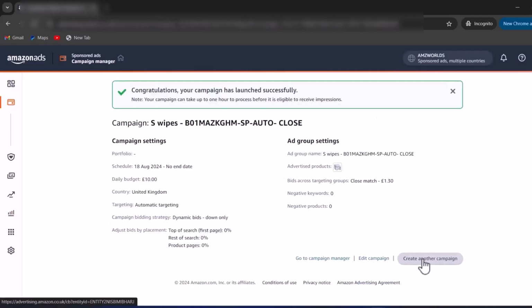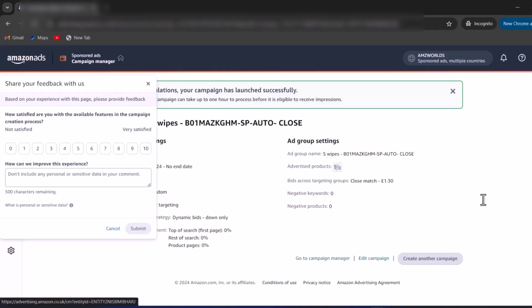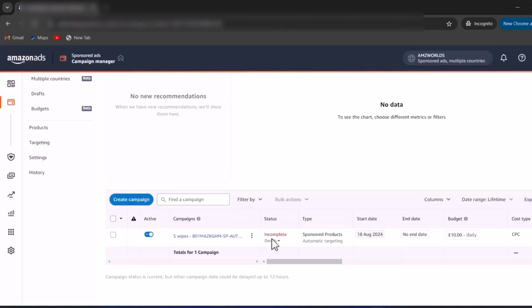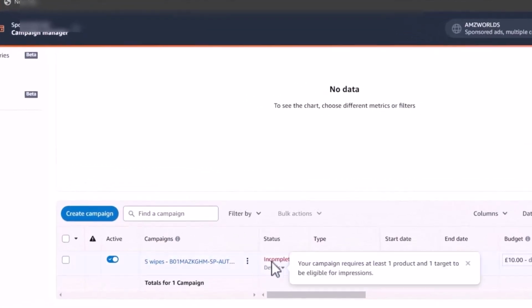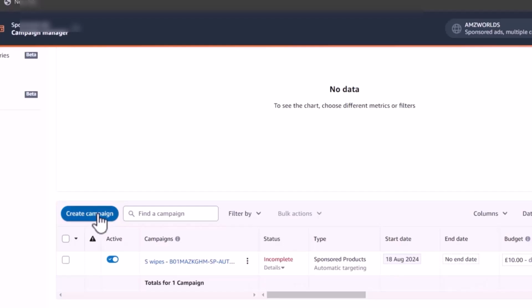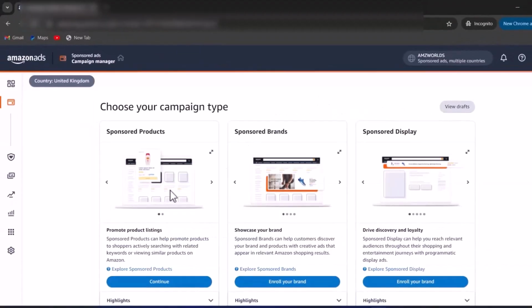Okay, we create another campaign, or what we can do, go back to the sponsor ad campaign manager, and this is how your ad will appear here. It's incomplete because it's out of stock, so it won't run. If we have stock, that will be basically running. And then press create campaign again, and then sponsor product.